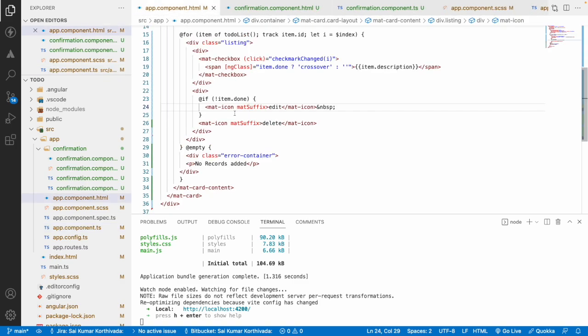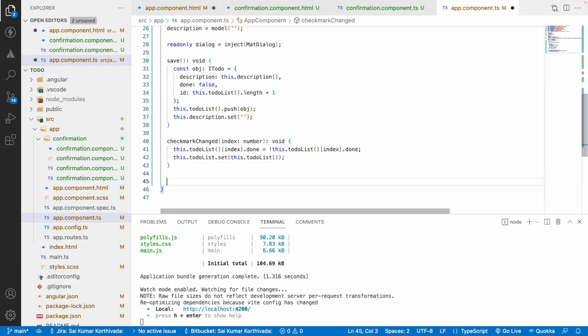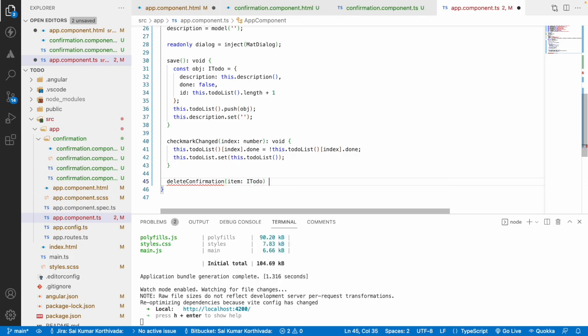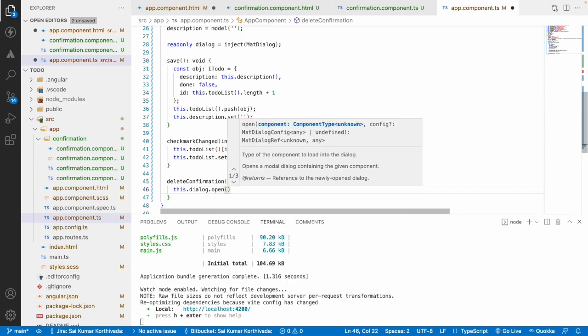So let me go here, and when the user clicks on this, let me add a click event, and inside this click event, we can use something like delete confirmation, and I can send the item. If you want, you can send the complete item to this. Copy this delete confirmation and then go to the app.ts and add this delete confirmation. It will receive an item which is equivalent to IToDo, and then it will not return anything, so void. Inside this I can use this.dialog.open, and the open dialog is something like the component value. What is the component?